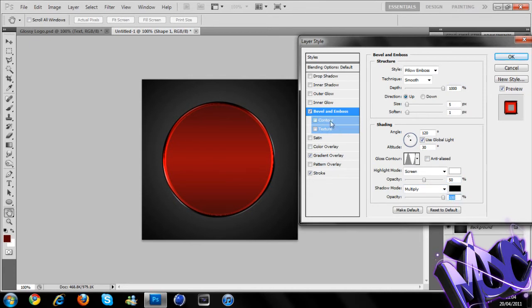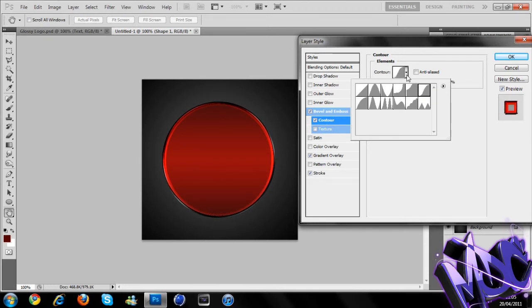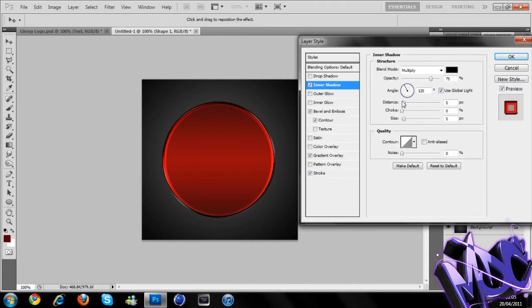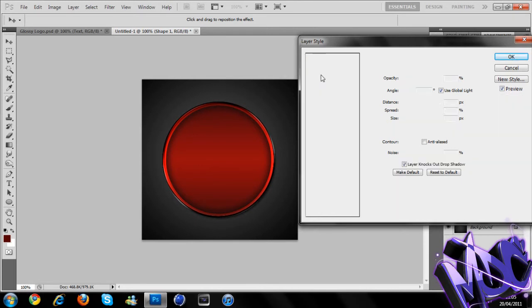We're just going to add a contour to the bevel, which will make it look a bit smoother. So from this contour drop down, select Gaussian, which is this top right one here, and that just makes it look a bit nicer. Next thing we're going to add is an inner shadow. So come over to that, bring the distance down to 0, choke up to 20 and size up to 30, and then for the contour select half round, which is this one here. That looks nice enough.